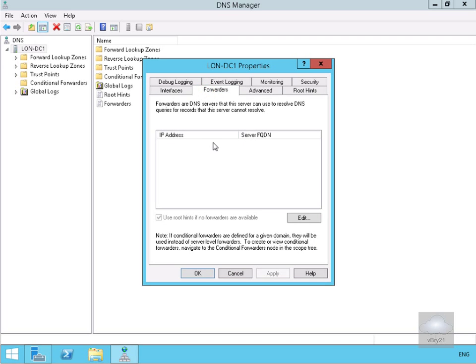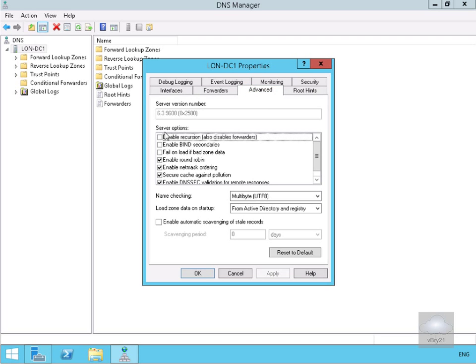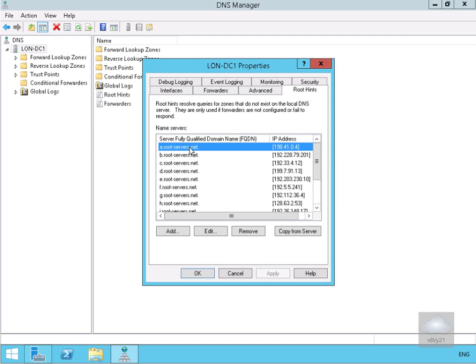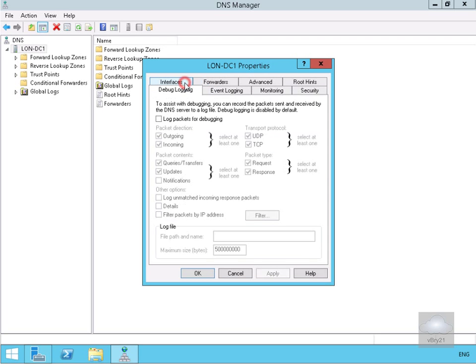In case my DNS server doesn't know about a certain record, what we can do is forward that request to a different DNS server using forwarders. On the advanced tab, we can turn on and turn off various different settings. If we come to the root hints, we have information relating to the DNS servers on the internet. Debug logging allows me to log packets for debugging, so we turn this on if we suspect we have a problem, and turn it off once we fix the problem.